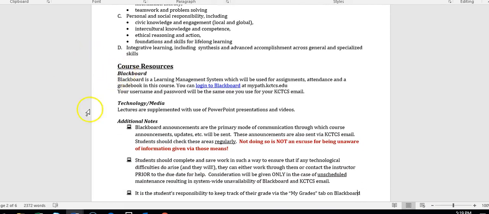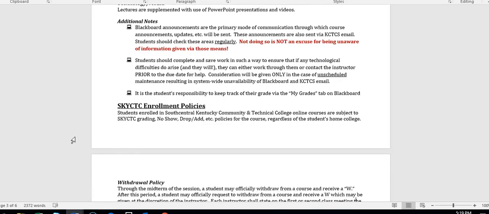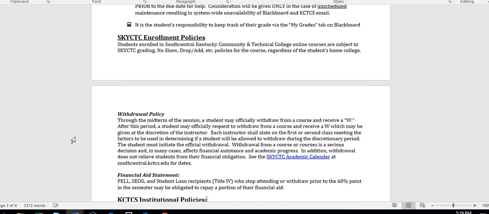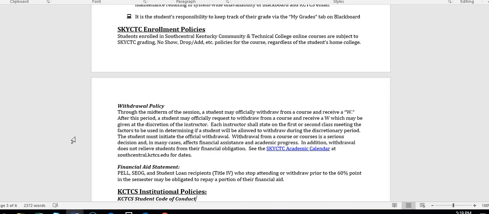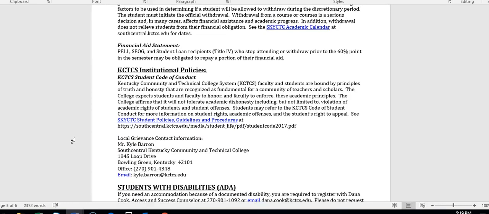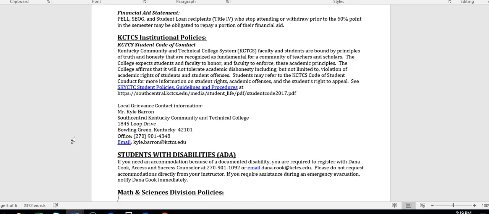So tools, Blackboard's our main tool. You've got links to videos that I post on YouTube, but all of your work will be in Blackboard. Make sure you're checking your email. Make sure you do that first syllabus quiz by Wednesday or you'll be dropped. We looked at the withdrawal date. Make sure you know about your financial aid.